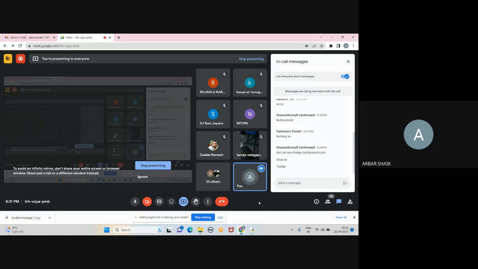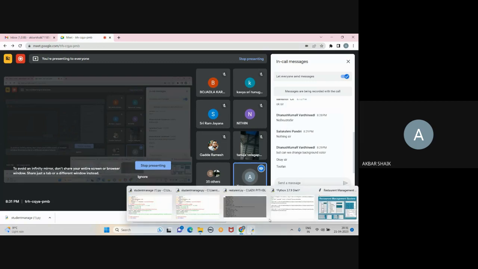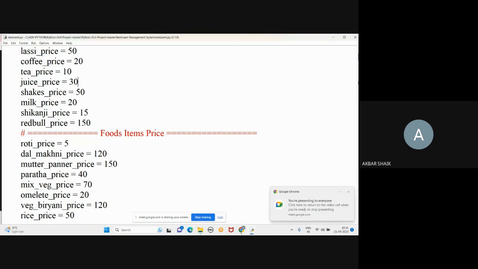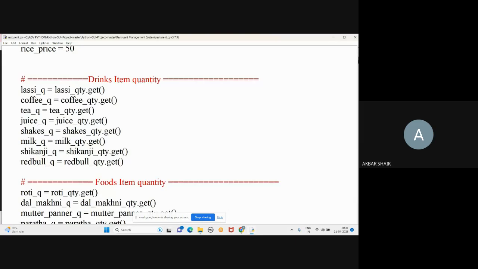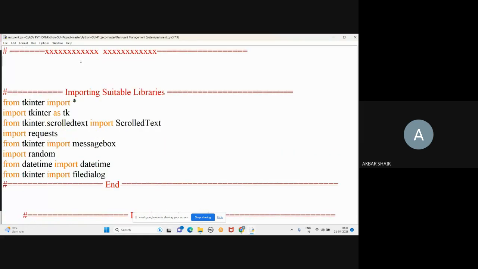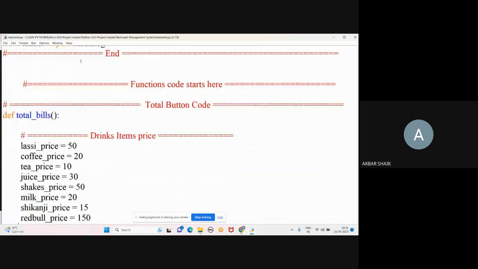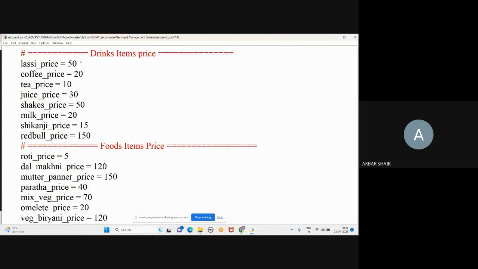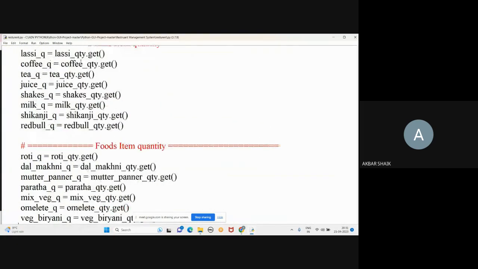Okay, so now I'll try to explain the source code of this. As I mentioned, mostly I'm going to use controls here. What controls am I going to use? I'm going to use the text box and checkbox. These are the controls I'm going to use. These are all the libraries. Here I'm going to define some functions, and in that function, I defined all the prices.